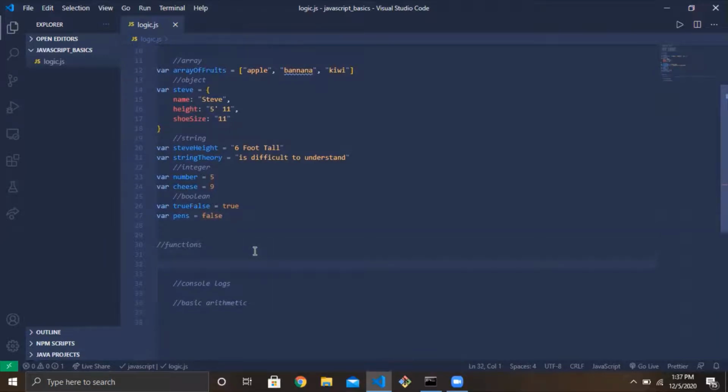So functions are going to be structured pretty generically.